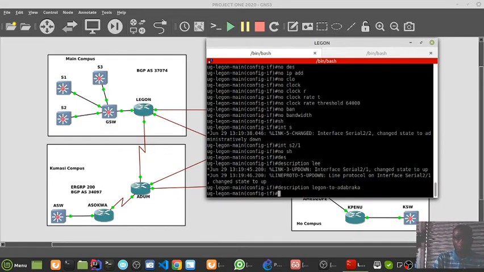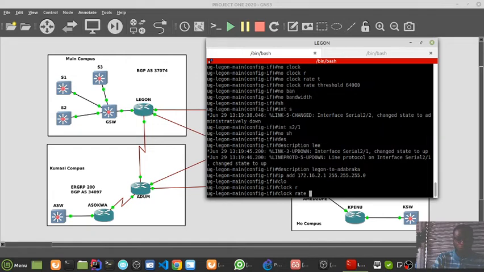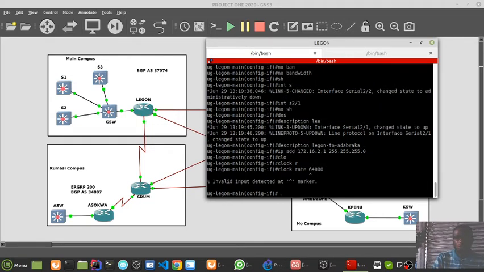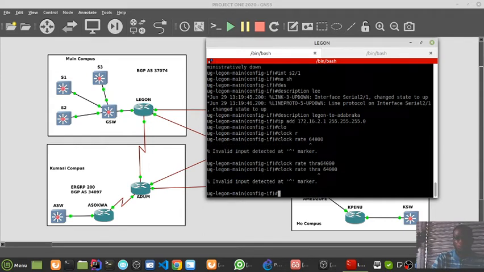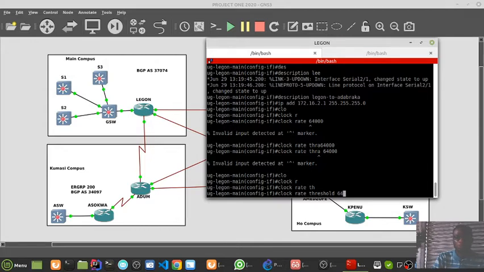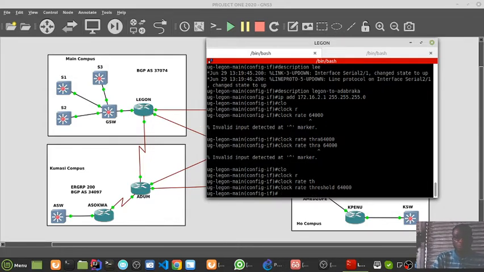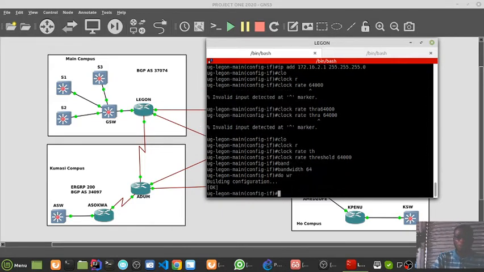Okay. IP address 172.16.2.1 with a mask of 24. I just need a clock rate of 64,000. I forgot my threshold. This router requires a clock rate. My clock rate of 64,000 and my bandwidth of 64. I'm going to save it.